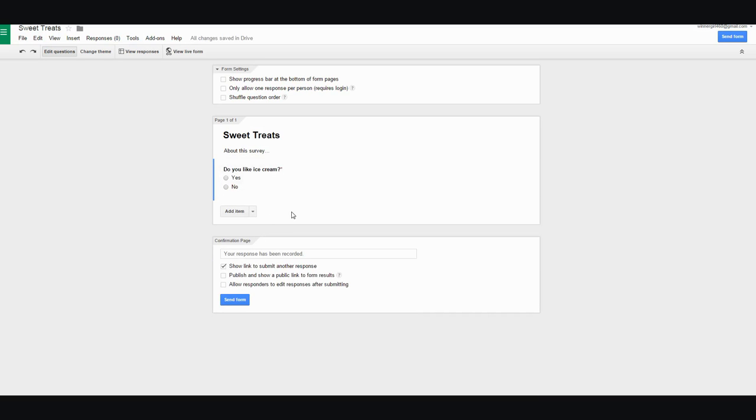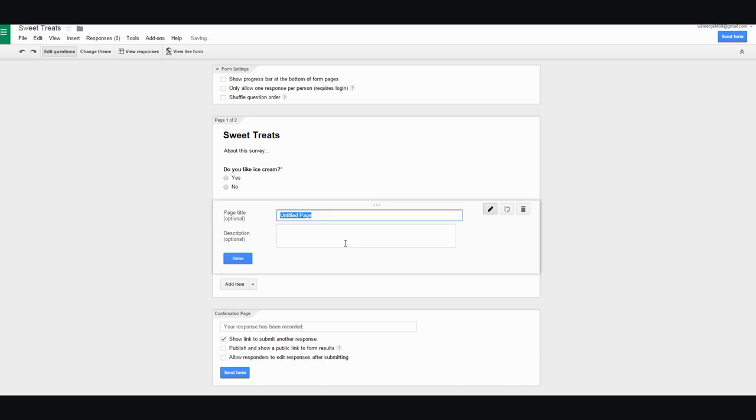Now I'm ready to add my next item, so I'm going to click on the drop-down arrow next to Add Item, and you'll see I have all the basic questions that we looked at before. I also have some advanced content options, and I have some layout options. I want the question that the user sees next to be based on their answer to the first question, so I'm going to select Page Break, which will allow me to set up branching in my survey. I need to name my page. I'm going to call this page Flavor, and then I'll click Done.